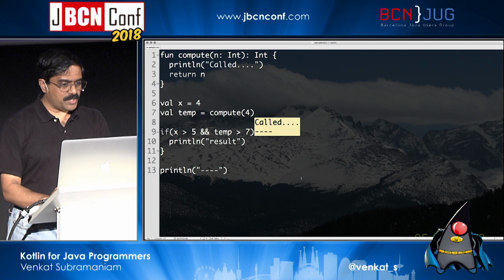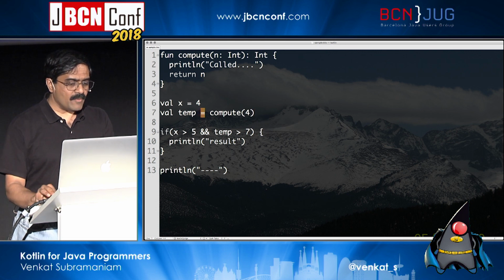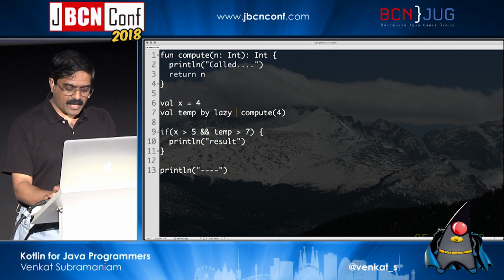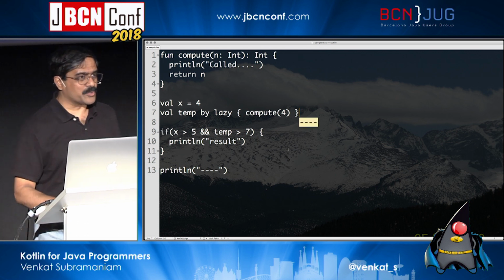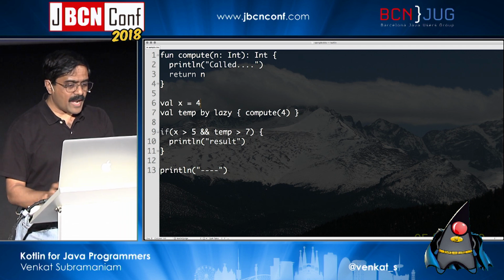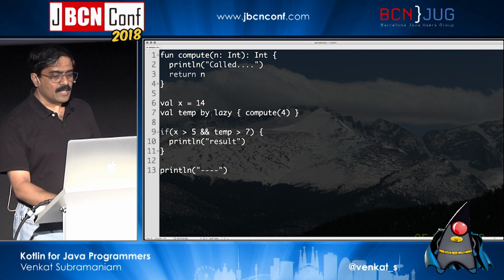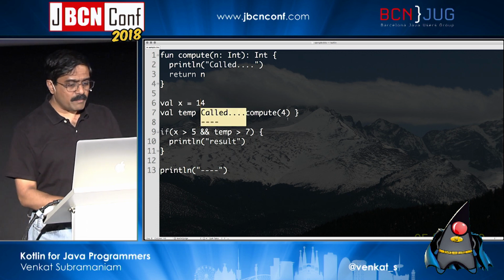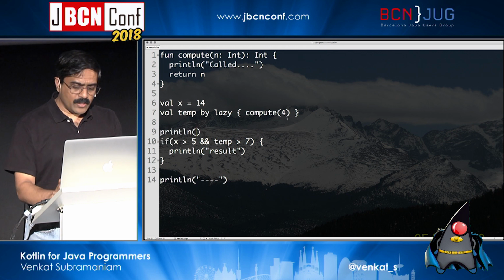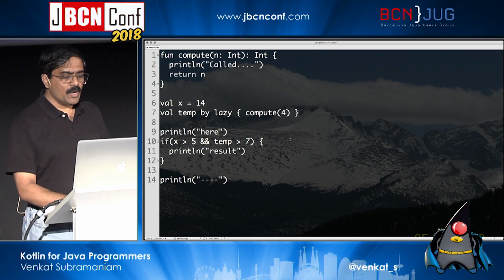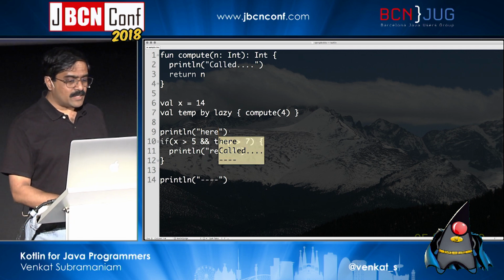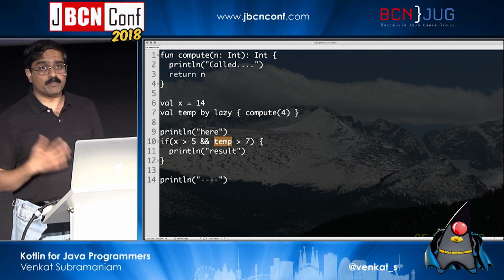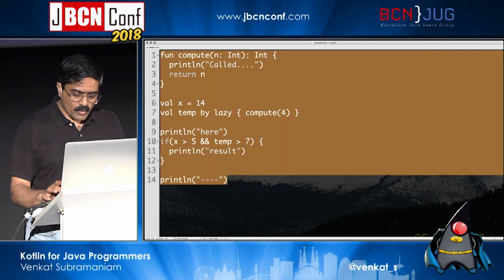Well, if you know this, what you can do is you can then say val temp by lazy, and you can wrap it around a lazy evaluation like this. And at this point, if the temp is not being used, it doesn't call it. On the other hand, if the temp will be used, you can see then lazily it is going to call it. But where is it really going to call? Well, if you say, for example, here, you will notice that it goes past the here and then calls the called. So it waits until the value is actually used and postpones until that time. So this can be really powerful.